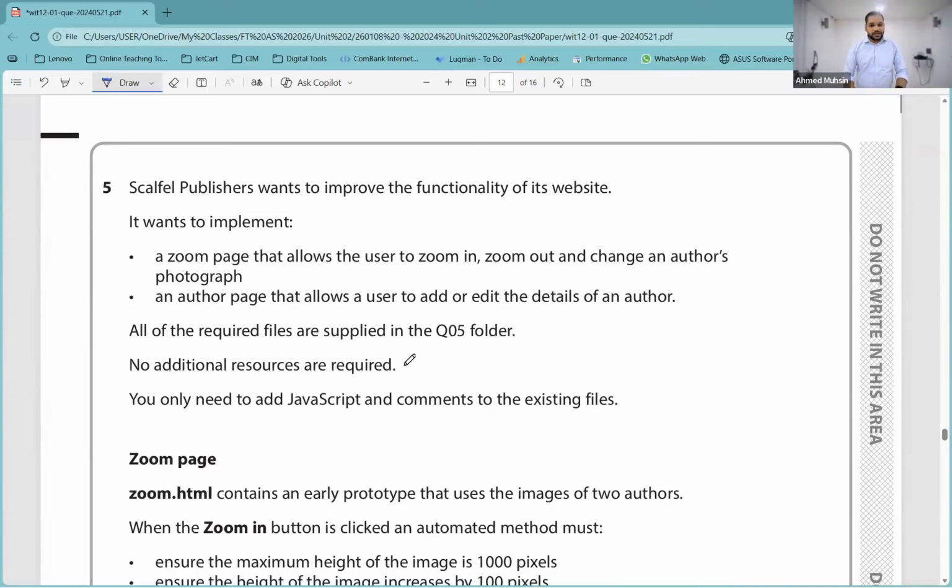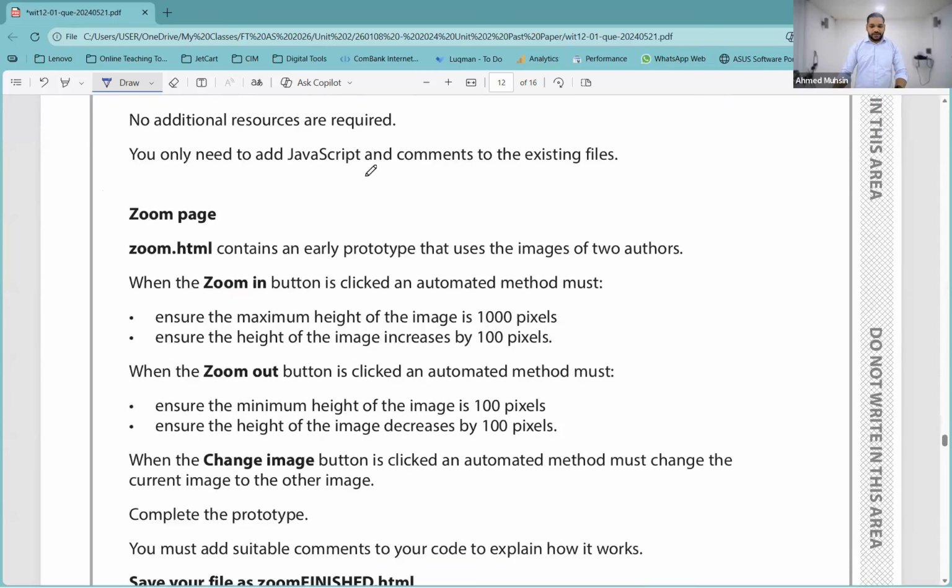The second activity is what? An author page that allows the user to add or edit the details of an author. All of the required files are given in the question 5 folder. Everybody, let's do part 1. Can you all read this here? You need to add JavaScript comments to the existing files. So everybody, use comments to explain your code to the examiner.